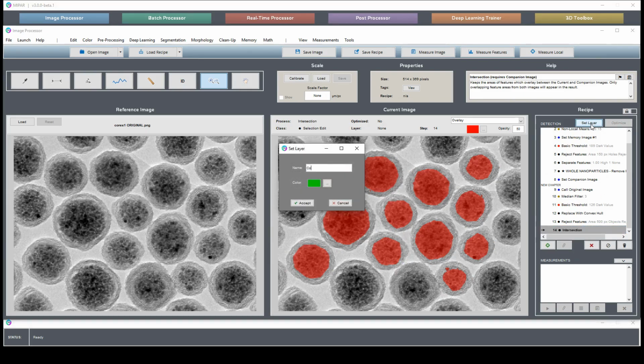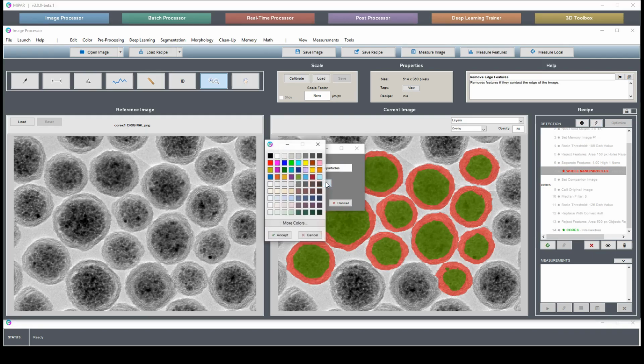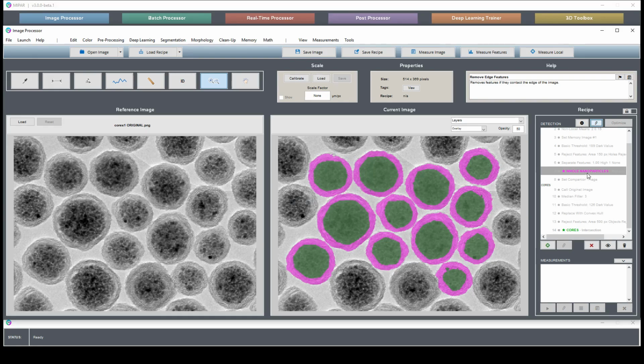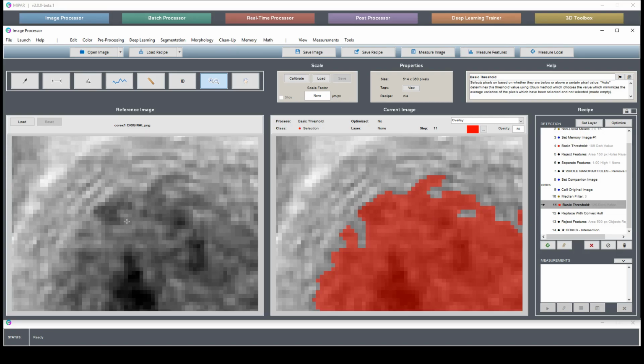And so, cores. If I change the color here, now we have whole nanoparticles and our cores. So now let's go back and reverse our decision to use replace with convex hull. Say we really want the true rough edges of these cores.